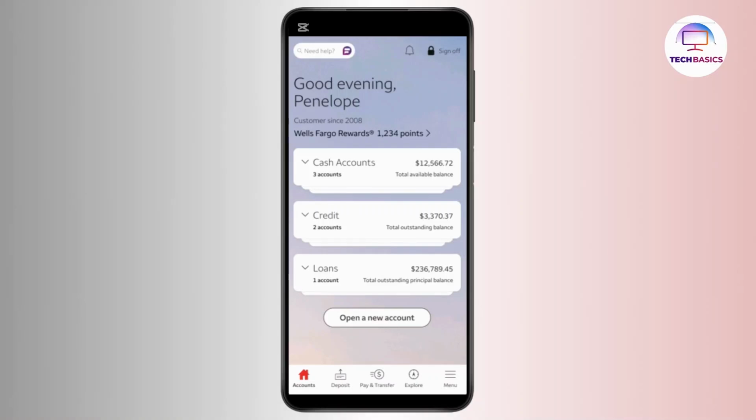And in today's video we will learn how we can use Zelle with Wells Fargo application. So without further delay, let's get started.